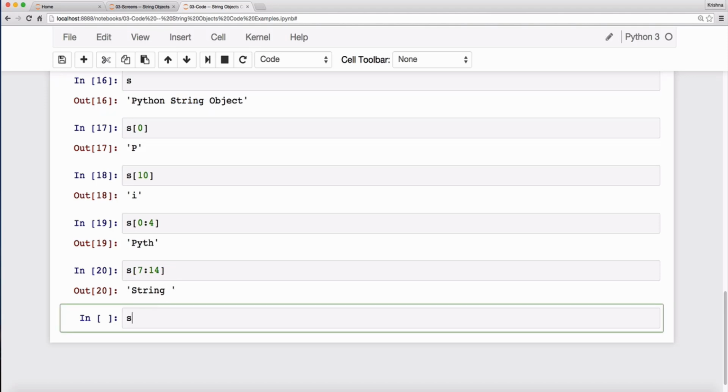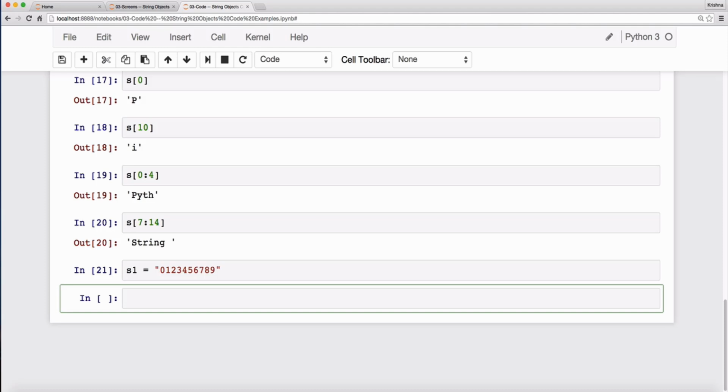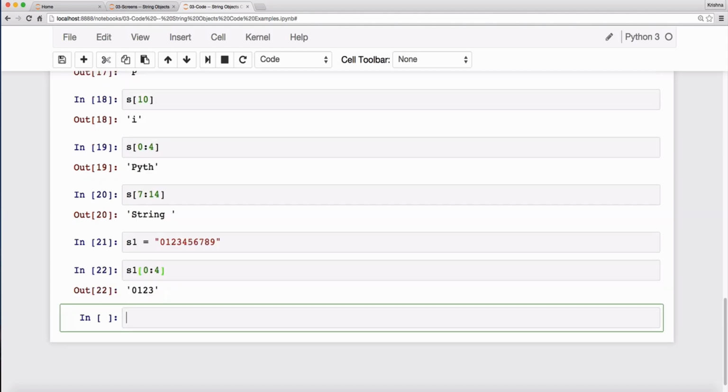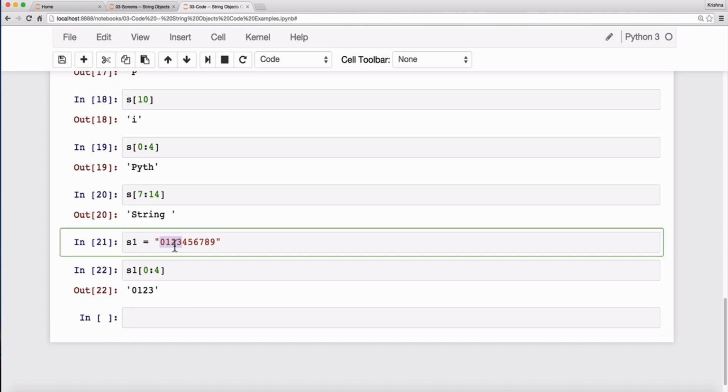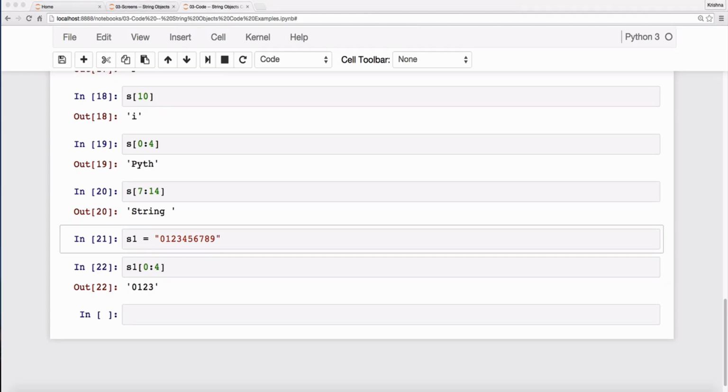Let us take another string like s1 equal to 0, 1, 2, 3, 4, 5, 6, 7, 8, 9. It will be more clear for you. If we take s1 starting with 0 to 4, see, you got 0, 1, 2, and 3. You got up to here, not including the 4th index. This is almost like indexes, right? And when you did a slicing from 0 to 4, you got only up to 3. Always remember that index 4 is not included. It's up to 4, but not including the 4th index.